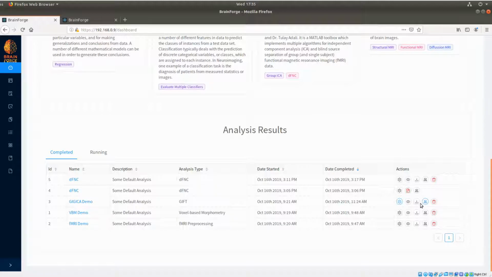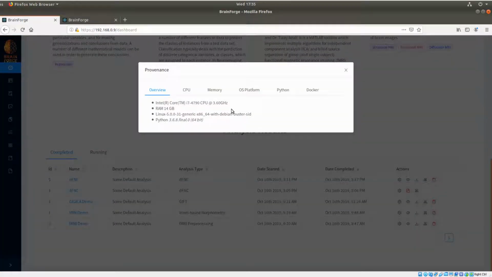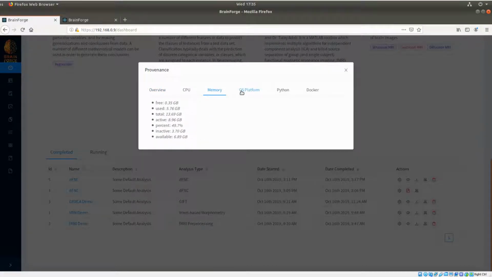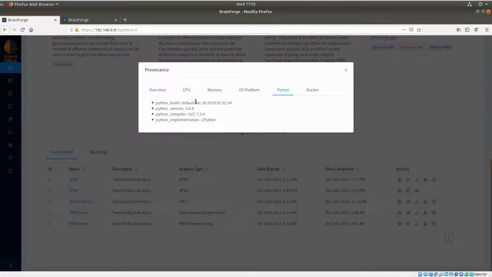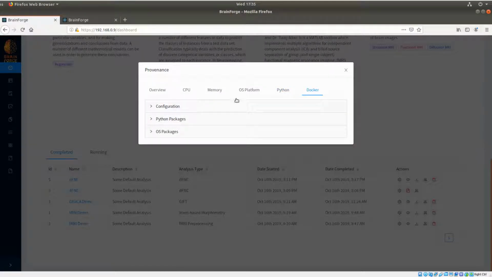I could also download the results if I wanted to, but for now I'll just keep everything in the browser. And I can also look at some provenance information, such as information about the CPU that was used on the machine this ran on, amount of available RAM, more details about RAM, the OS, our Python distribution that was used, and information about any Docker images that were used during the analysis.